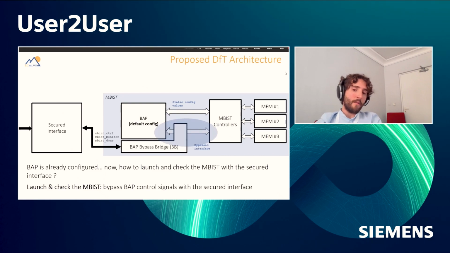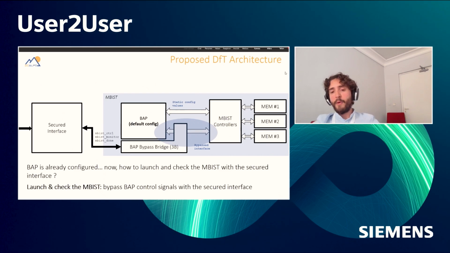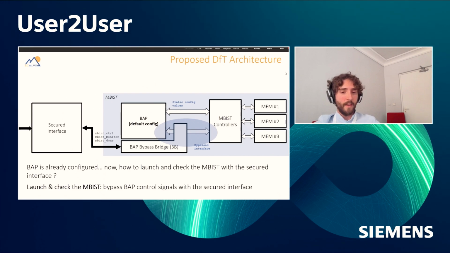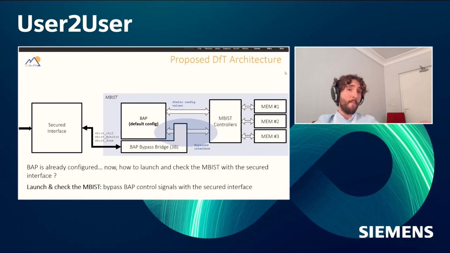So the idea was to develop a custom tiny bypass bridge block that makes the bridge between the security interface and the MBIST controllers, which we call the BAP bypass bridge, the TWB block. With it, the security interface can control the MBIST, at least launch it, monitor if something went wrong or not, and see if the MBIST already finished its execution.